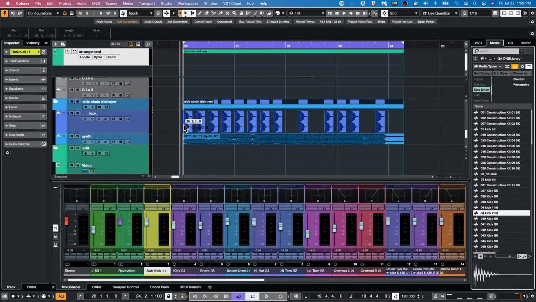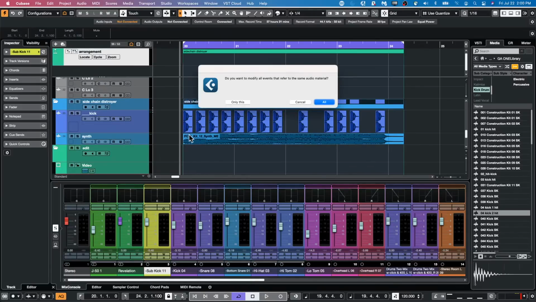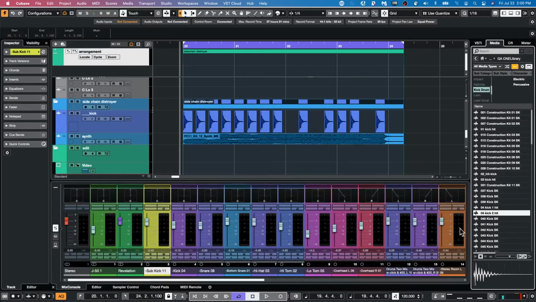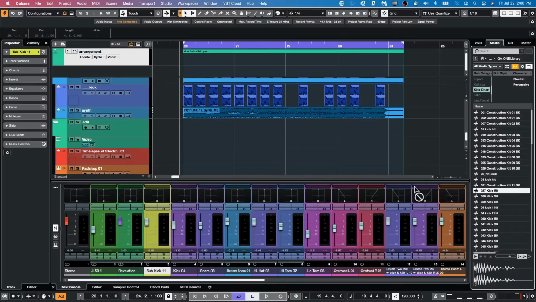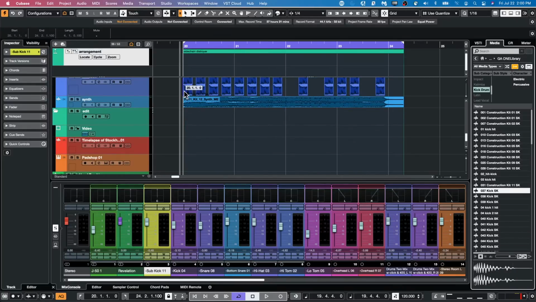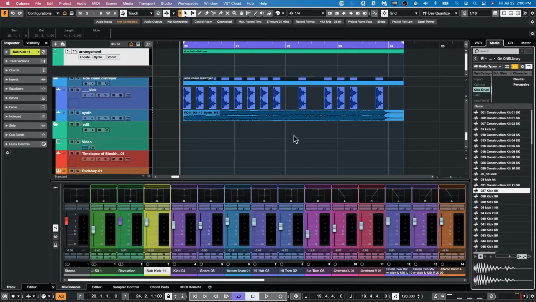So I'm going to come right over here and drag it over top of one of the files while holding down the shift key. And it'll ask me, do you want to modify all events that refer to the same audio material? And we'll say all, and then all of the different samples will automatically be replaced. So every time that is used in a particular project, just hold down the shift key while dragging over, and then all of those particular files can be replaced all at once.